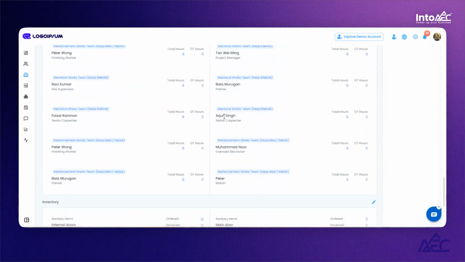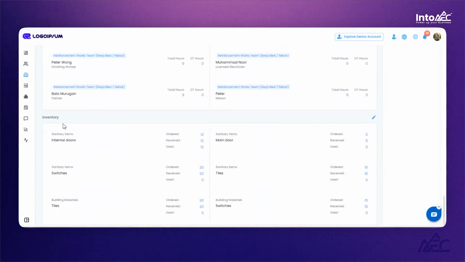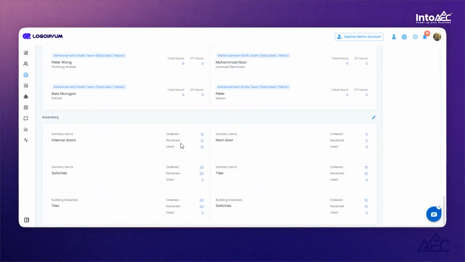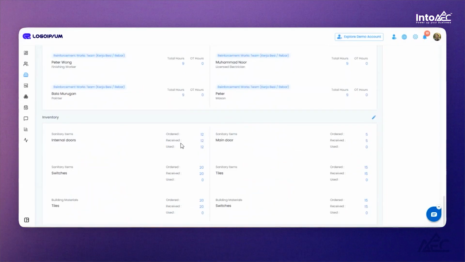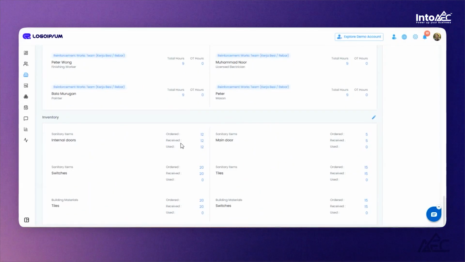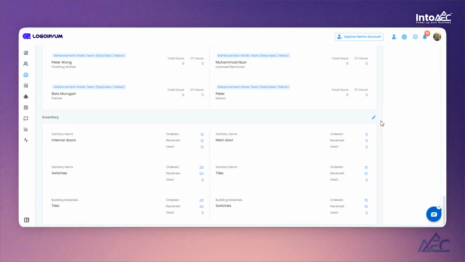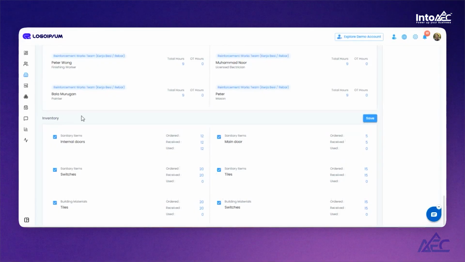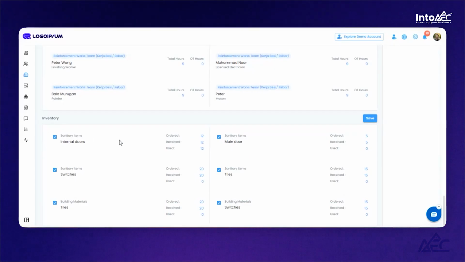Scrolling down, you'll also see project inventory details for the selected date range. This includes items received on site, how much has been used, what's been ordered, and the quantities received. As with the other sections, you can edit or remove any of this information and save it.